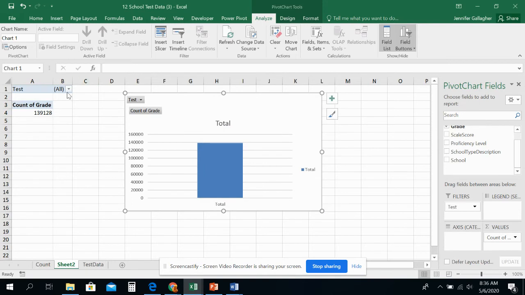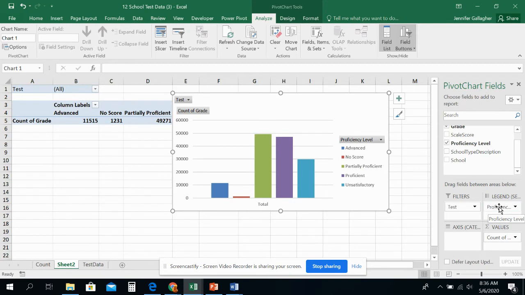So I'm filtering by the test, I'm counting by the grade, and then I am going to do proficiency level, and I'm going to drag that down to the legend. So now the legend is, remember, the columns, and axis essentially is the rows if you go back to clicking over here. And then it says, okay, so let's make sure I got this right.